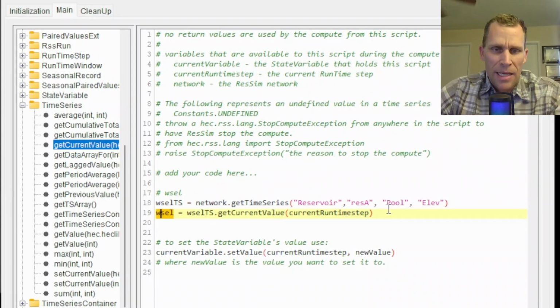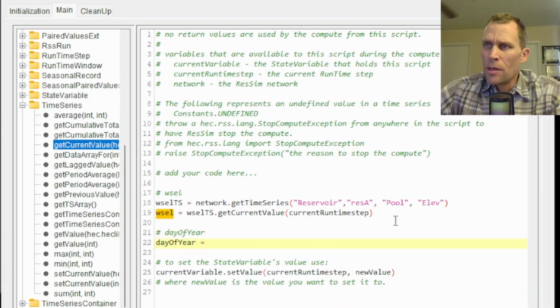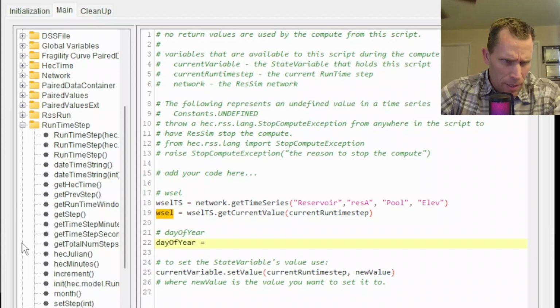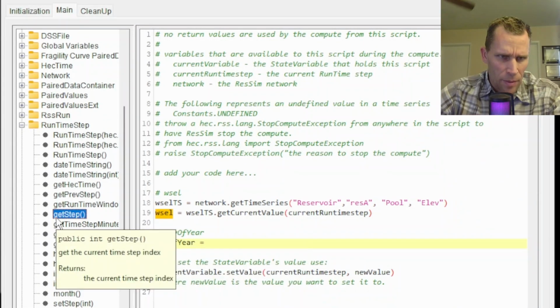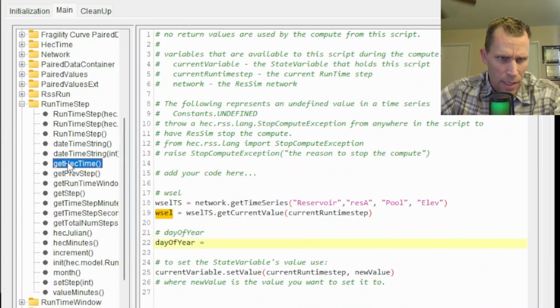Next up, I want to get the day of the year. So let's do that. Day of year is the name of the variable. This comes from the run time step class. So let me collapse the time series class. Run time step class is right here. There's get step. I'm going to use that also. I sometimes use that for debugging. And I'm looking for get HEC time. Okay, here it is. Get HEC time.